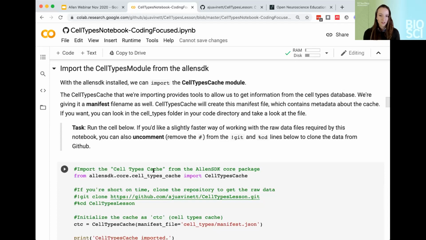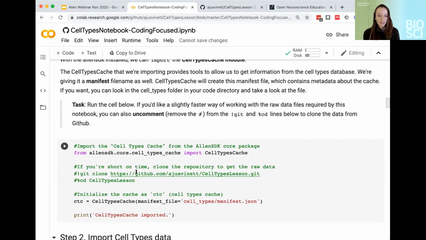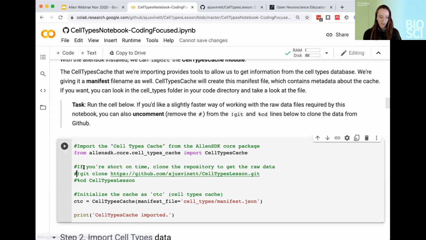We're also going to import some data too. You can pull the data directly from the SDK, but since that's a little slow this morning, I'm actually going to have you clone the data from the same repository where this code lives. The only thing you have to do here, as the task says, is to uncomment these two lines. So we're going to uncomment this first line that says git clone, and then we're also going to uncomment this line that says cd cell types lesson.